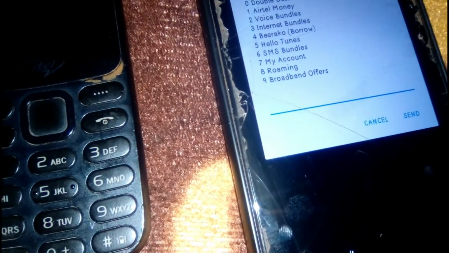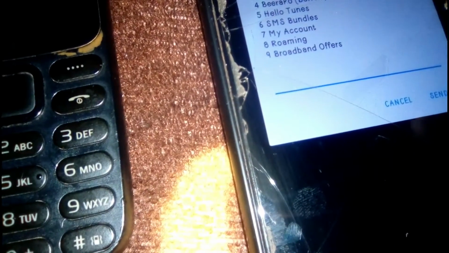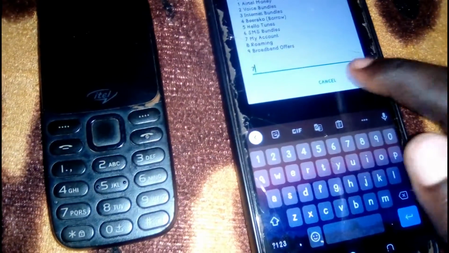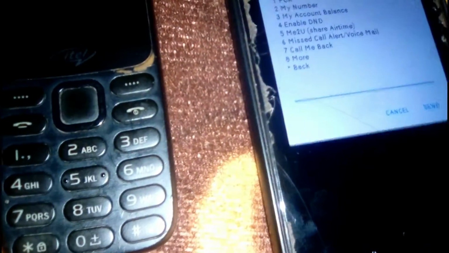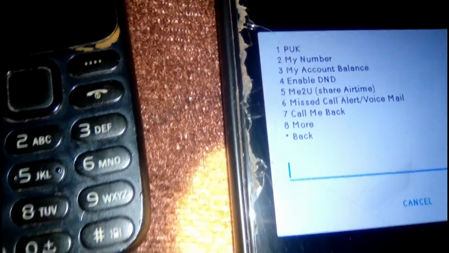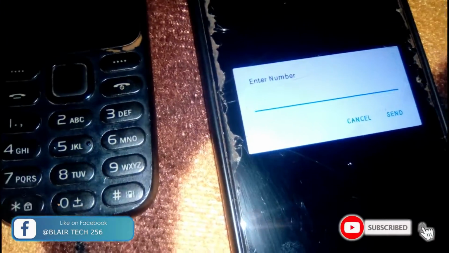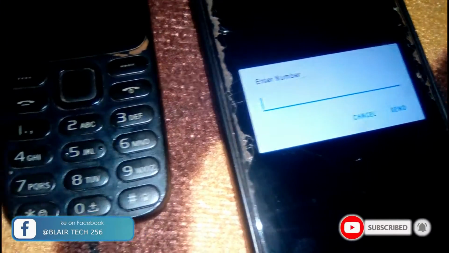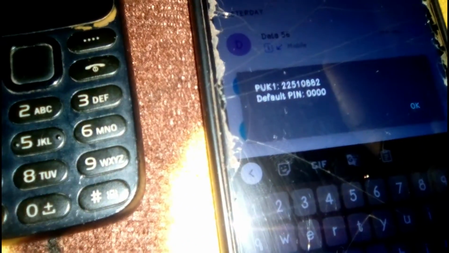and then you head to number 7, my account. Then you head to number 1, PUK. Then you have to put the number of the locked phone in order to get the PUK code. So put the number. I had already copied the number, so I'll just have to paste it here. Okay, then click send. Then you'll be able to get the PUK code.